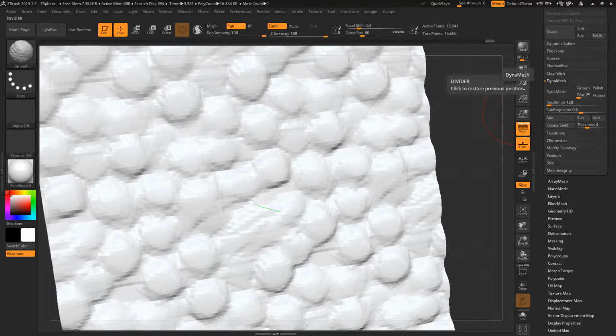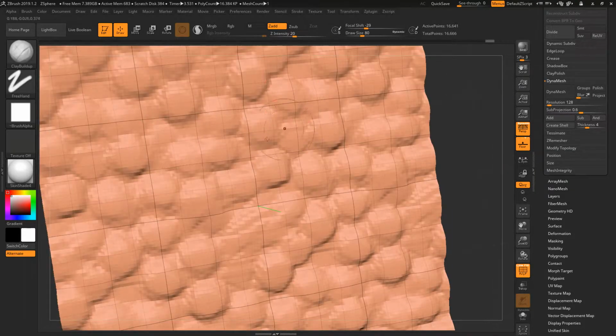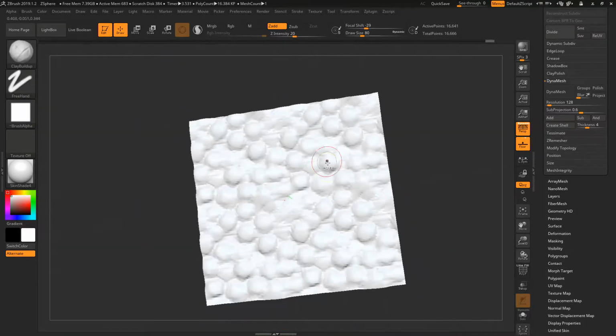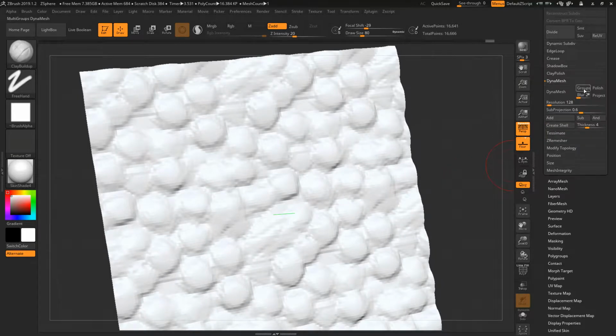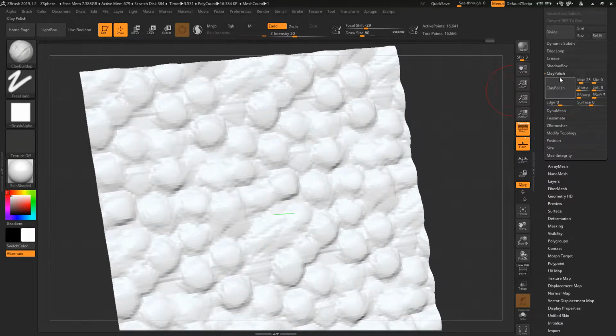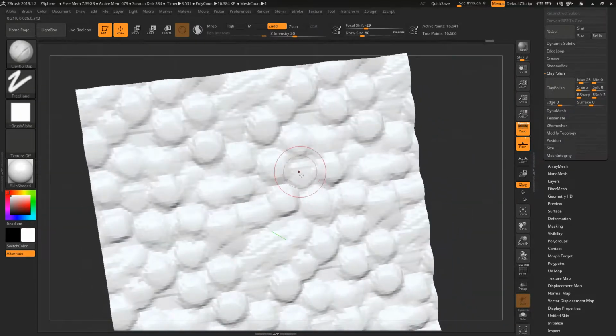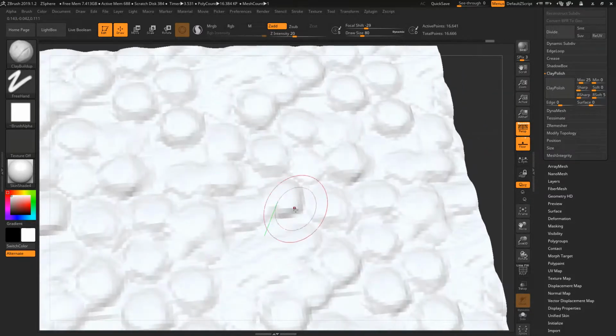So what Groups does is, if you set up different objects and you need to keep them separate, you can turn on Groups. But what we're going to work with is Polish. And what Polish does is it utilizes the clay polish tool as part of Dynamesh. So every time you add geometry, it adds a pinch to any hard edges.